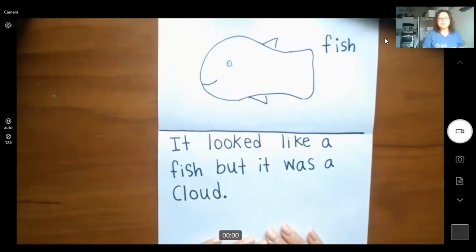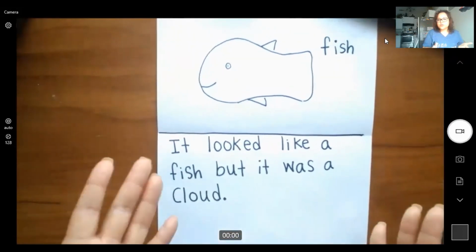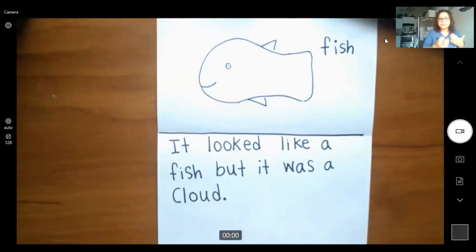Okay, alrighty. Well, this is it. Do we have to color today? No, because clouds are what color?